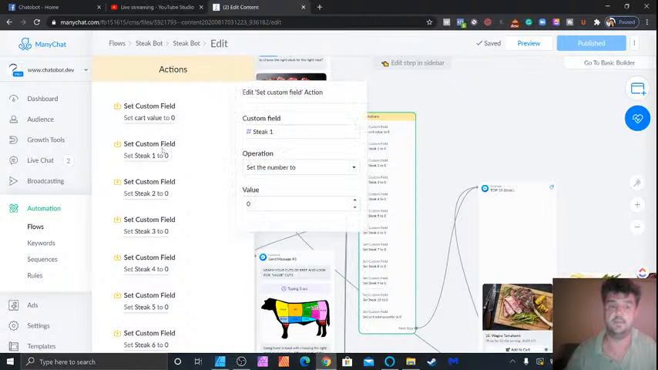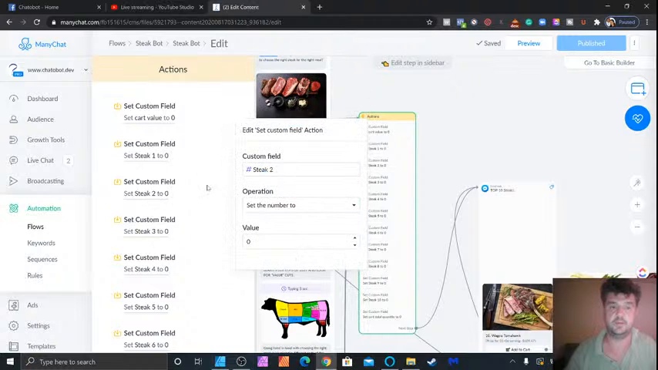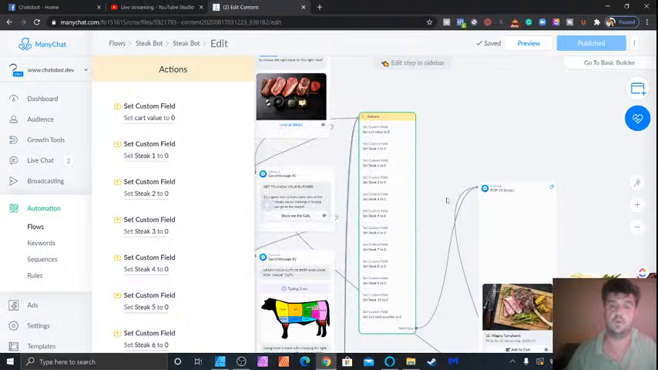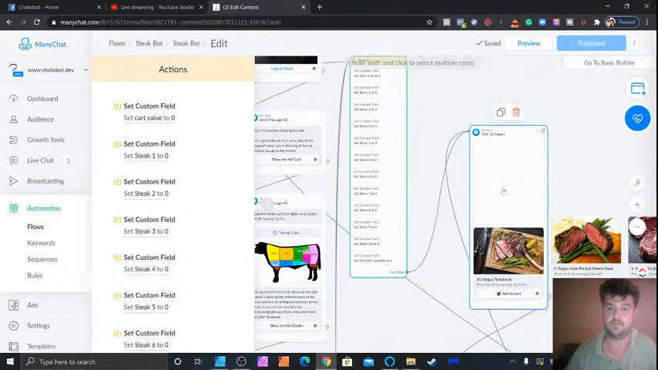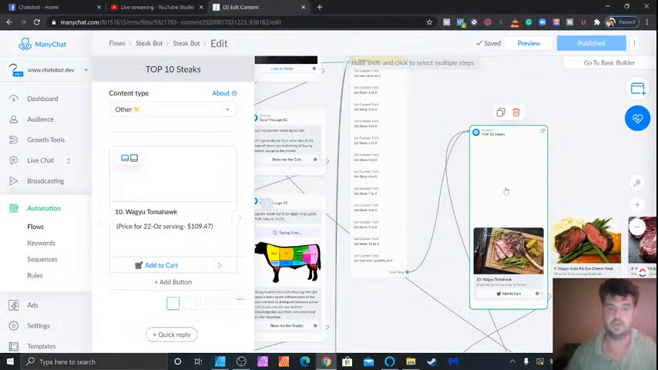And then the next custom field has to be set to a number. Make sure all these are set to number. You need to make a custom field for steaks 1 through 10. Once you have that set up, I'll show you how this works, but this is to zero out the numbers. That's your first action, and the next action goes into the top 10 steaks.